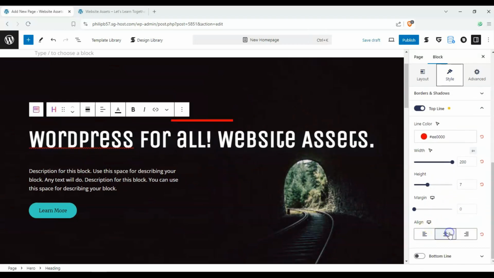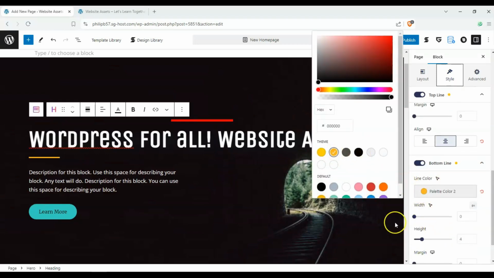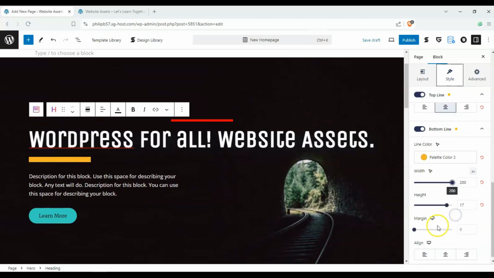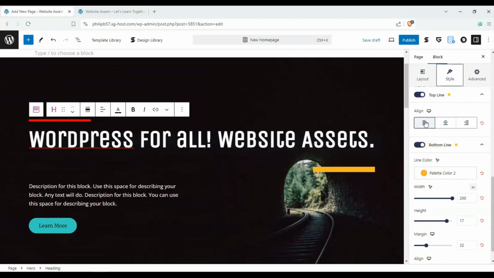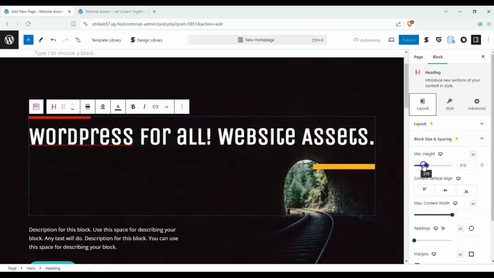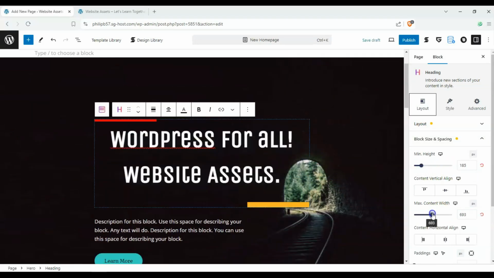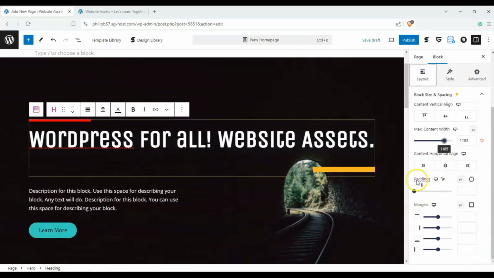And then you can also align it in the middle, and you can add a bottom line and make it wide, and then put the margin down there, and then make it align over here. Actually, no, it probably looks cooler this way. Yeah. And we have a bunch of layout settings here, so we can make the text laid out this way or that way. We can change the spacing, so minimum, maximum height, the content width, and paddings, and so on.